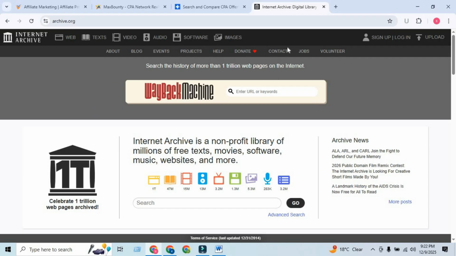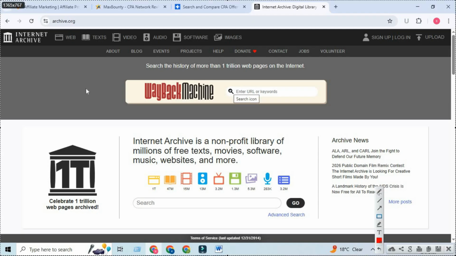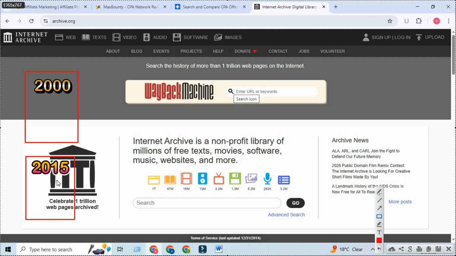This is a website where you can find the whole history of any website. Let me explain with an example. Suppose a website was launched in the year 2000, another website was launched in 2015.